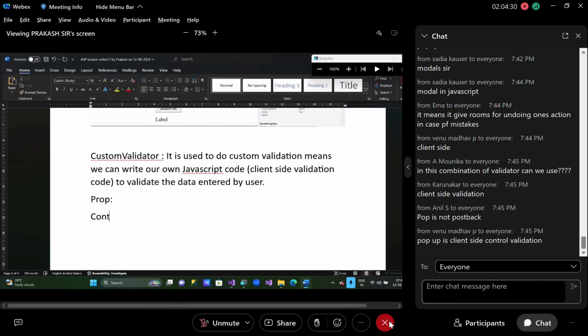ControlToValidate is a common thing. ID, runat server, we are not talking about. ControlToValidate is to specify the control name to be validated. And what is next? ClientValidationFunction.